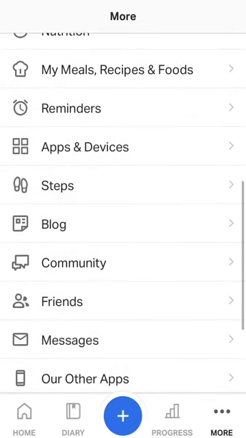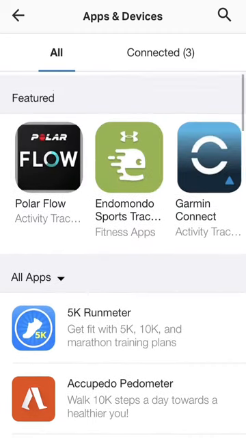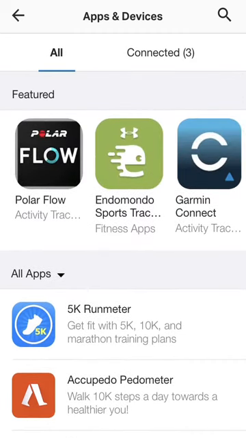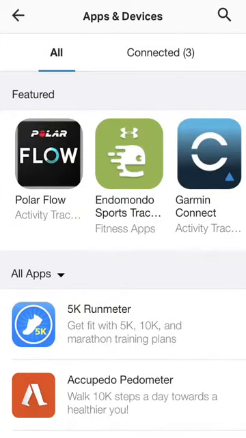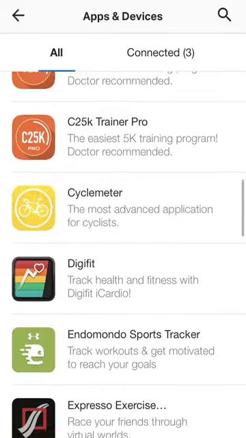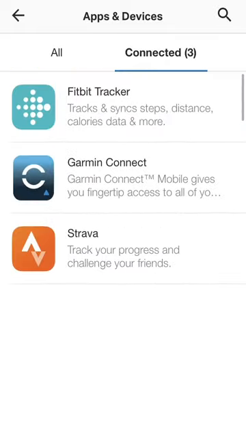Just before I do that, I'm going to show you how to connect an app and device. You can connect your apps and devices through this. So you can see at the top, you've got all and then connected. So all you have to go on is apps and devices, and you'll see all the apps come up here that you can choose from and connect. Now I've actually got 3 apps connected. Okay, I've got Strava, Garmin and Fitbit.